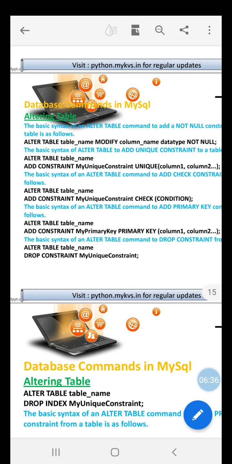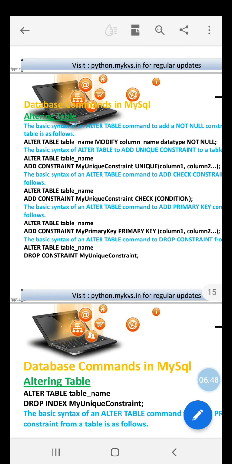If we want to drop any constraint, we must write alter table name, drop constraint my unique constraints. It means my unique constraint is a user defined name which we can drop by using the drop clause. For the student table we must write alter table student, drop constraint my unique constraint.